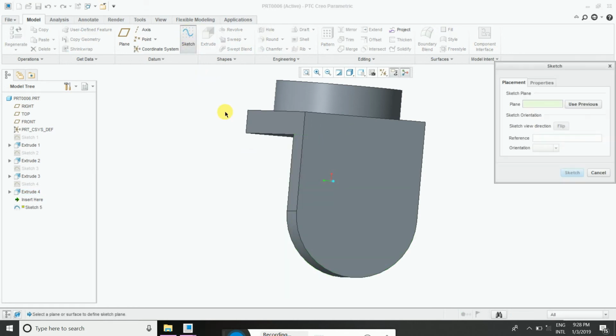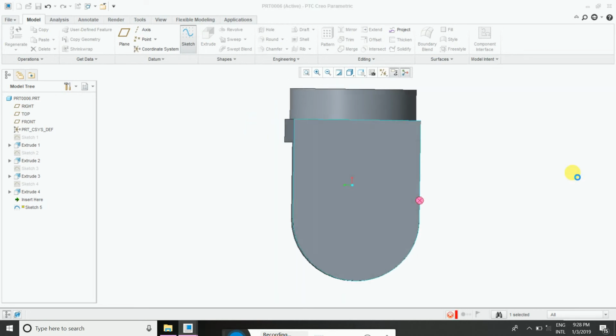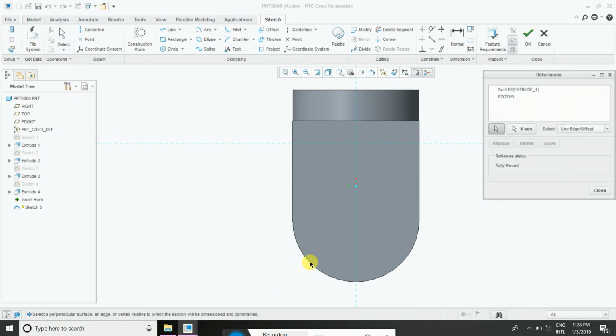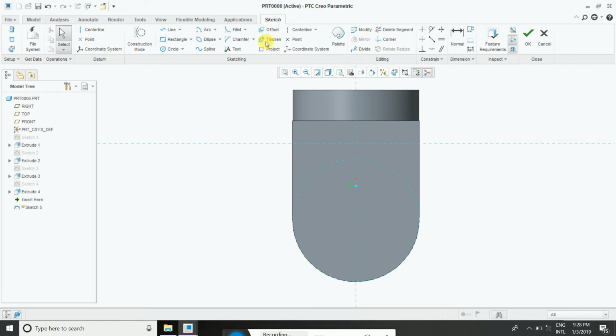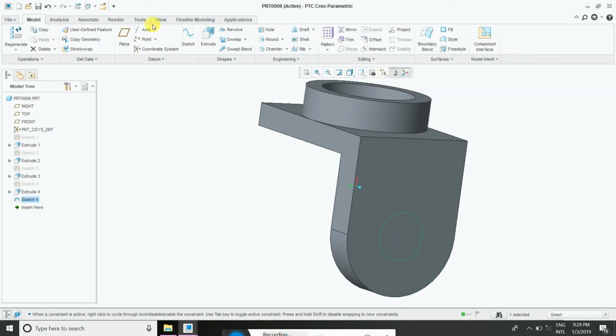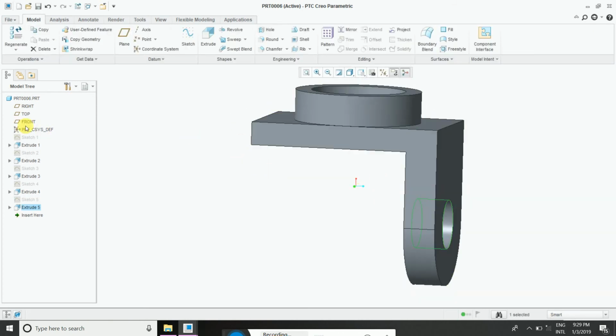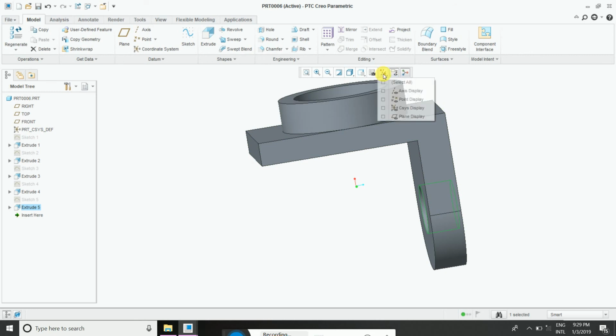Then select a sketch, then select a surface, click on sketch, then for a reference, click on reference and select this area, then take a circle for material removal. Change the dimension of the circle to 32 diameter, then okay, then go to extrude, then change the direction, okay. We need it on all the sides.